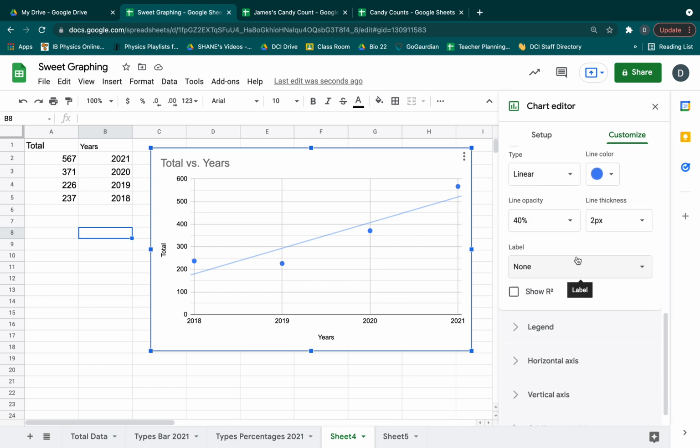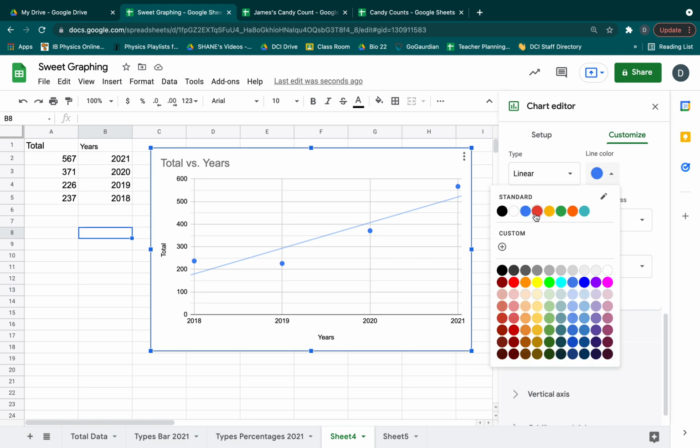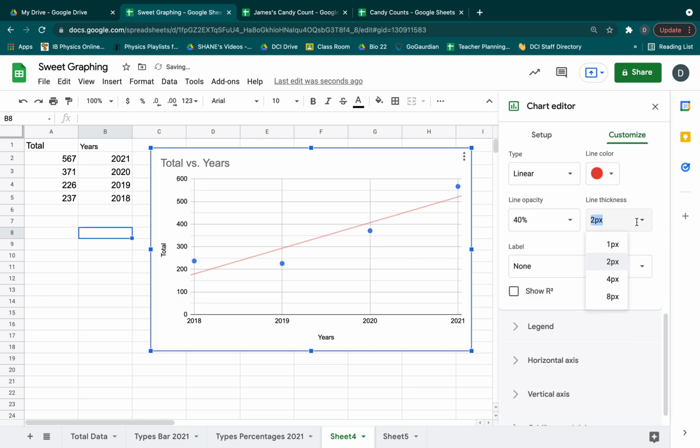I am going to take it a step further and show, this has no label. I'm going to make it red to stand out better. I'm going to make it thicker. So there's showing off my data. And like I said right here, there's the label. I'm going to label that.